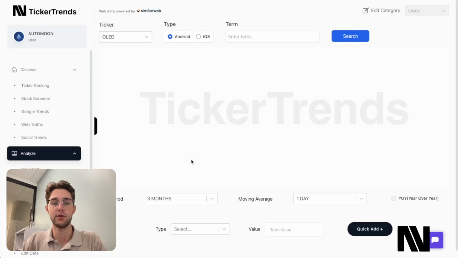So this is a new data type that we have on the TickerTrends platform, which comes from SimilarWeb, one of our partners. We use SimilarWeb for web traffic data and now also mobile data. What you're able to do here with our current implementation, this is an early stage of this data. We are going to be continuously releasing new updates and improvements to analyze this mobile data.